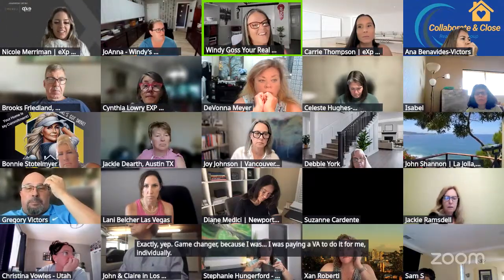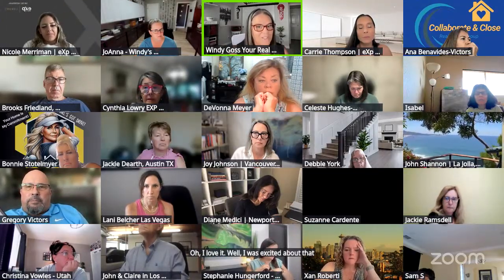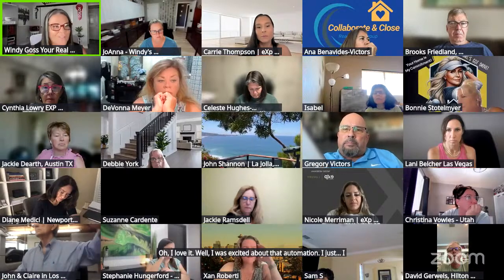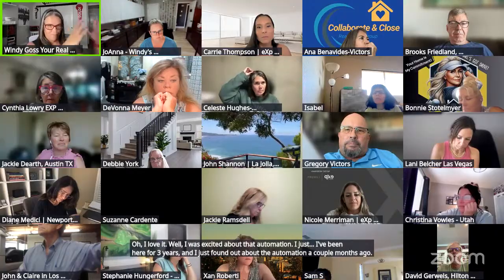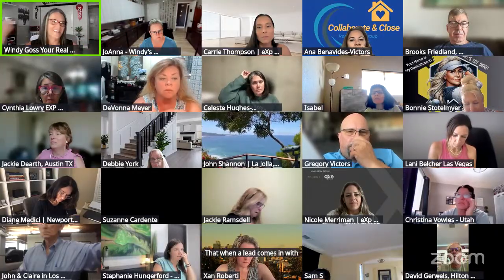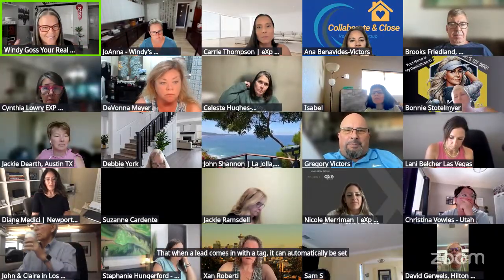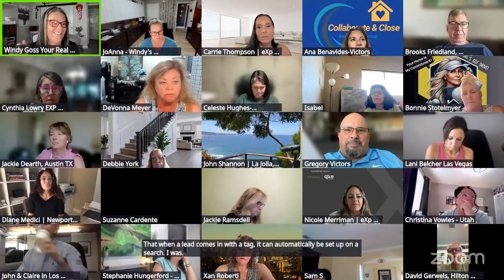Oh, I love it. Well, I was excited about that automation. I've been here for 3 years and I just found out about the automation a couple months ago, that when a lead comes in with the tag, it can automatically be set up on a search. I was like, how did I not know that?